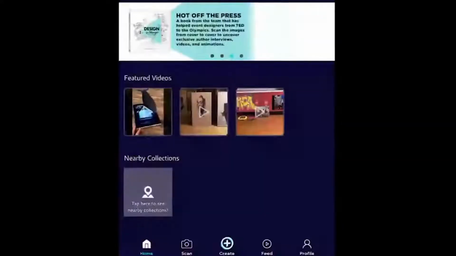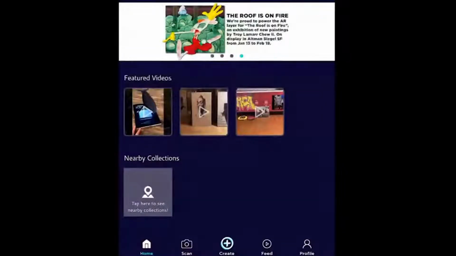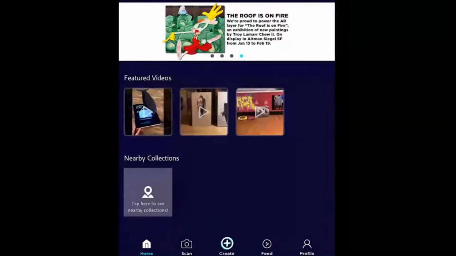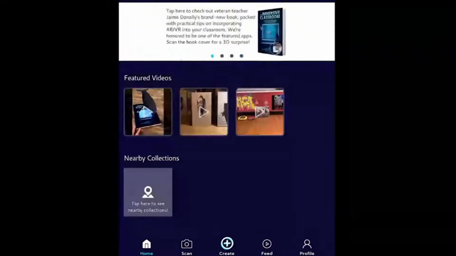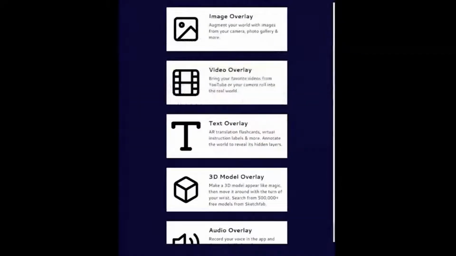And how do we do this? Very, very simple. If I wanted to create something, right at the bottom, I can scan to experience something in AR, but I want to create. So our students are going to be creators, and you have many options for this.